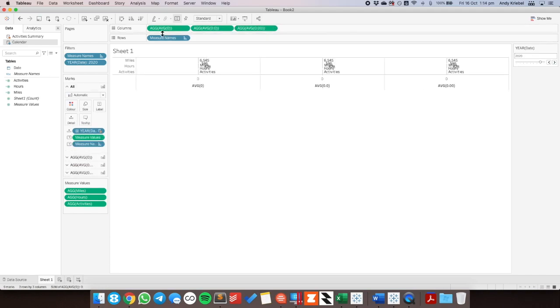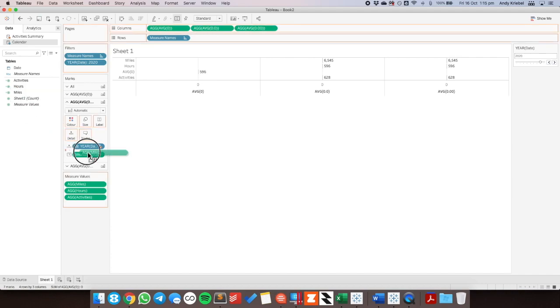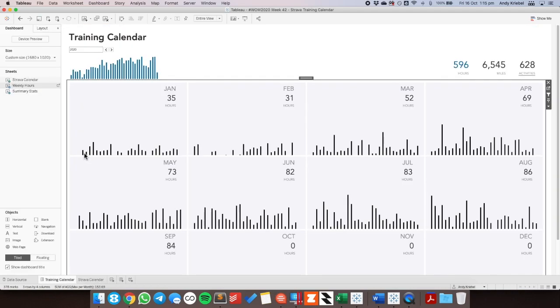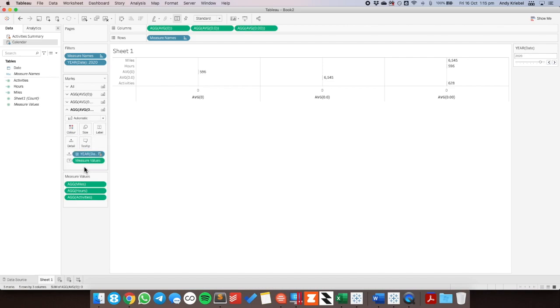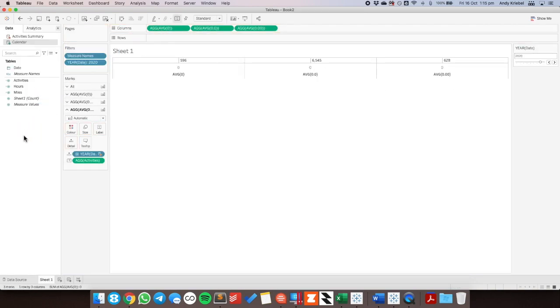So I'm creating three separate shelves. On this first shelf, what I want to have is the number of hours, so I'm going to drag hours into the view. Okay, I could take measure names off of everything here. And then the second shelf, I'm going to have miles. And then the third shelf, I'm going to just have activities. Okay, 628. All right, excellent. And I can take measure names off of the view here.